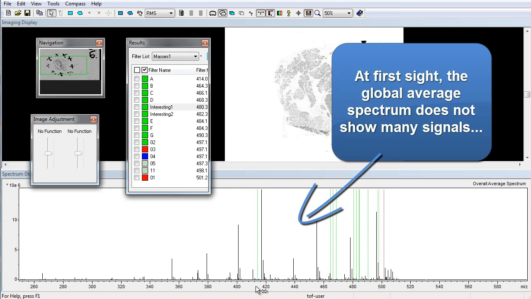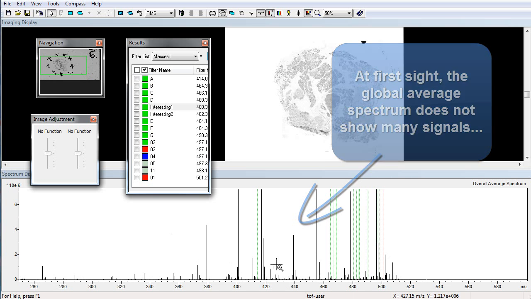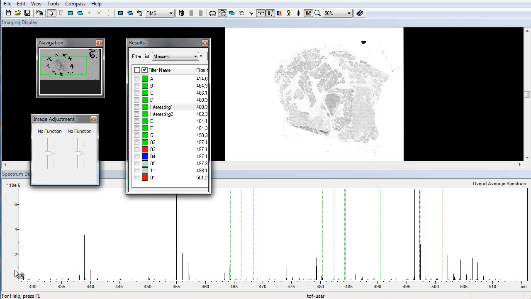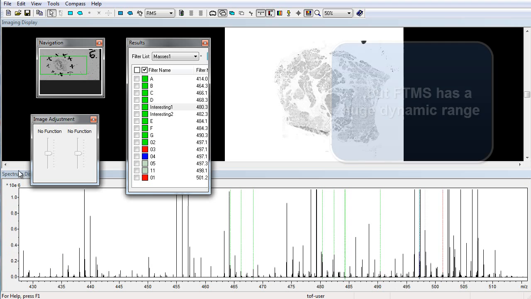At first sight, the global average spectrum does not appear to show many high-intensity signals. However, as we zoom in on the baseline, we begin to see the presence of many low-intensity signals. This is due to both the high mass resolving power and the high dynamic range of the FTMS instrument.